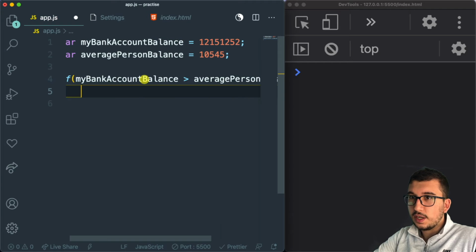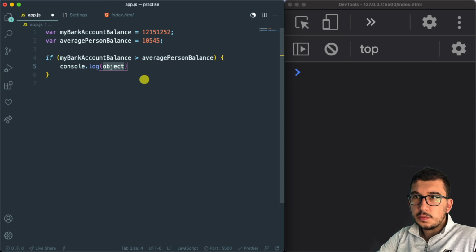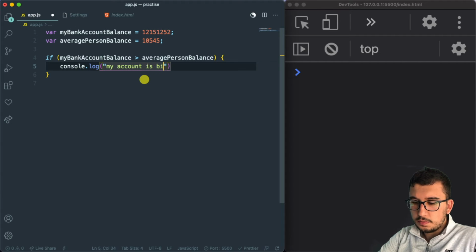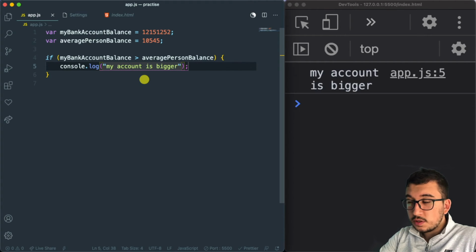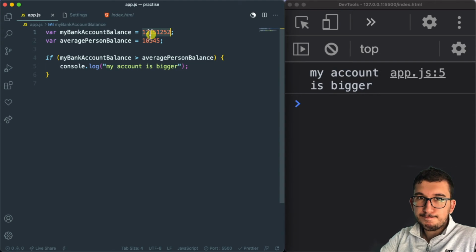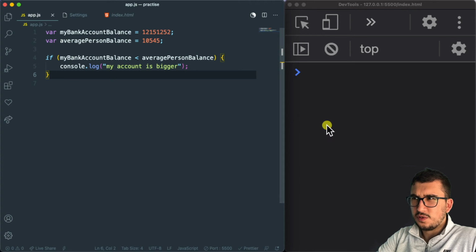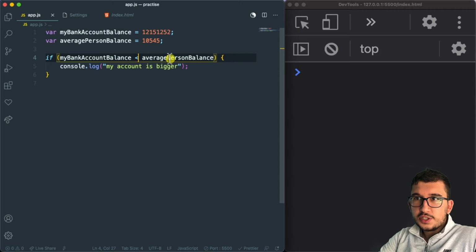And if I do a body here, I will print out something like my account is bigger. We already know the answer because of course my account is bigger, and you can of course check if my bank account is less than, with this sign, less than the average person balance, which of course is not true, or you can check if it's equal to this, but we're going to see this later.